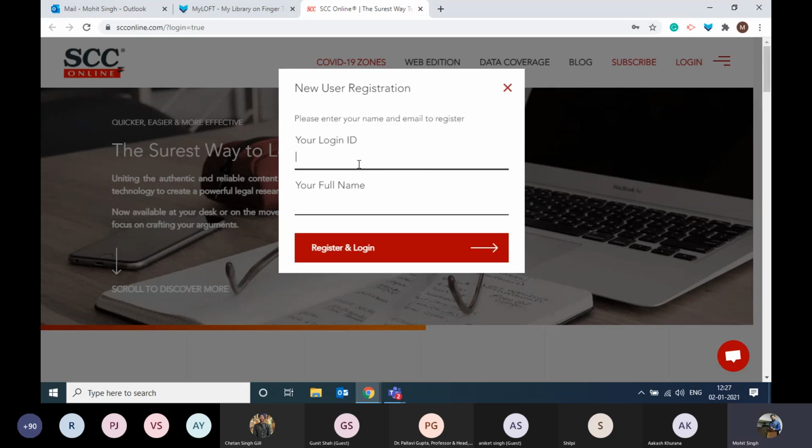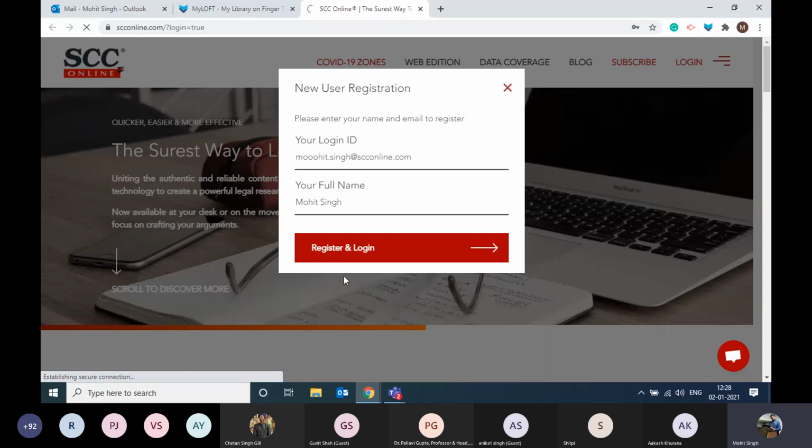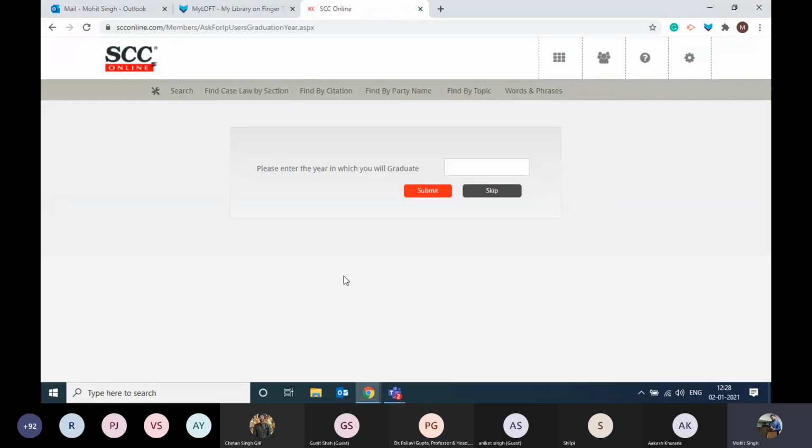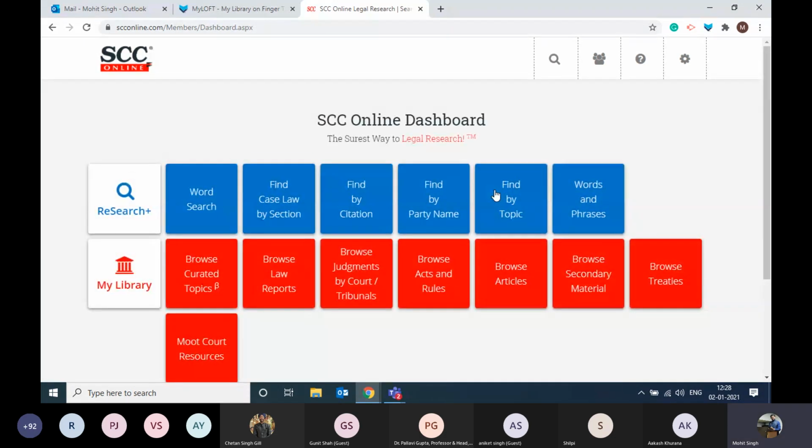You put in your email ID or the login ID and then your full name. I click on register and login. And now my ID will be registered. And for the next time, I can only type in my email ID and I'm good to go. For the students, they can enter their graduation year. For the faculty members, they can click on the skip button. So that is how you will be logged in to the SCC Online software. So first of all, MyLoft, and on the second step, please use the SCC Online login process.